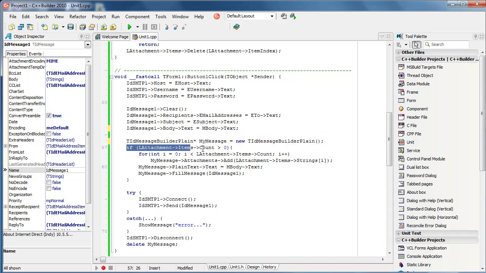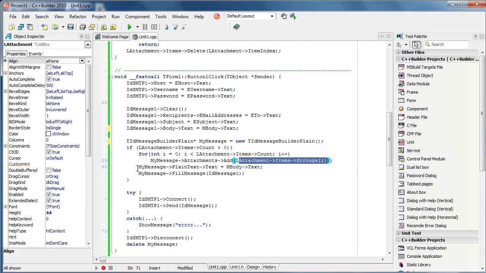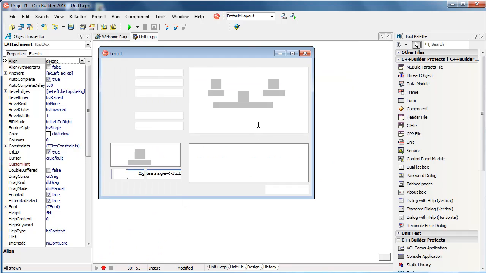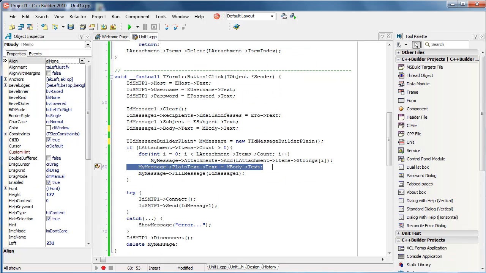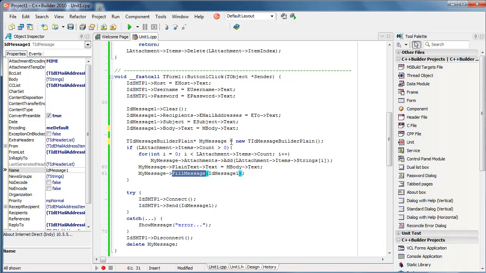So I say here, if any attachment exists, then I'll add them all. See, this is my message object, attachments add, and I simply add all attachments that are listed in this list box. And after adding attachments, I need to specify a plain text, and that is the body text, meaning what is written here. And after I've done that, I copy this object into this TIdMessage. So this object had only the description. Now when I use this field message, it has the content of the message too.